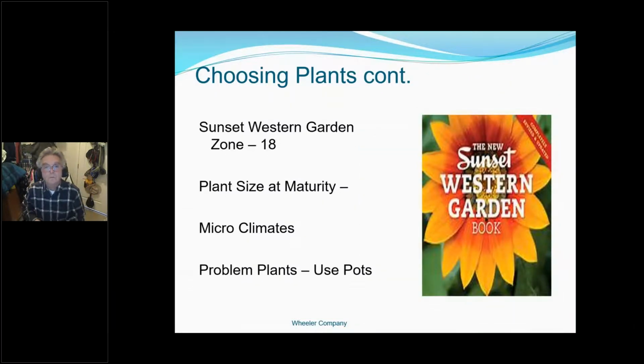So where can we find out about these plants? Well, one place is the Sunset Western Garden Book, which unfortunately is out of print, but you may be able to find it at a used bookstore. And according to the Sunset Western Garden, our area here, Santa Clarita, is considered Zone 18. So when you look in that book, it will list every plant and it will tell you what zones they will grow in. It'll also tell you the plant size, how big the plant's going to get. It will tell you if there's any microclimate needs, whether the plant needs perhaps shade in the afternoon or more moisture than anything else.